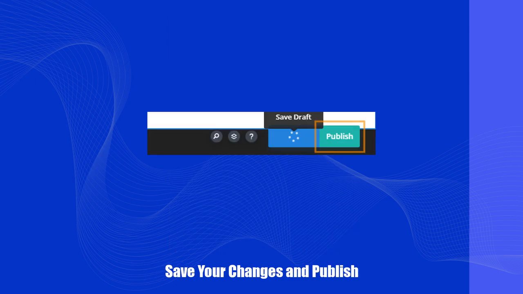Once you've enabled the mute setting, the next step is to save your work. Start by clicking the checkmark to save the settings for your video module. After that, save your overall page design. You can use the Divi Builder menu at the bottom of the page to choose Save Draft if you'd like to keep working on it later, or select Publish if you're ready to make the changes live on your site. This ensures everything is updated and ready for visitors to see.